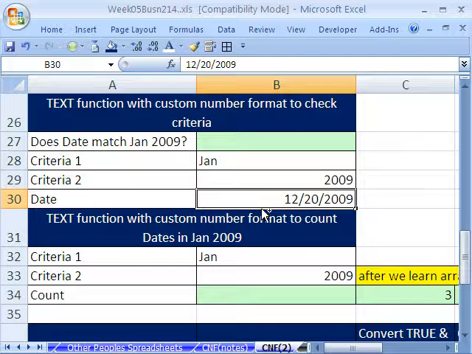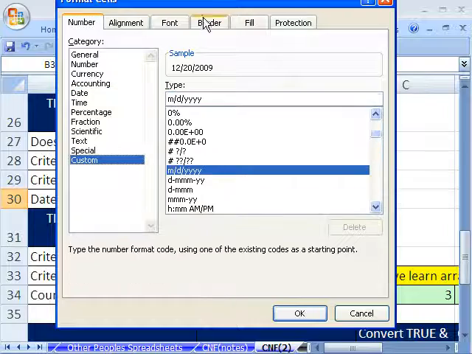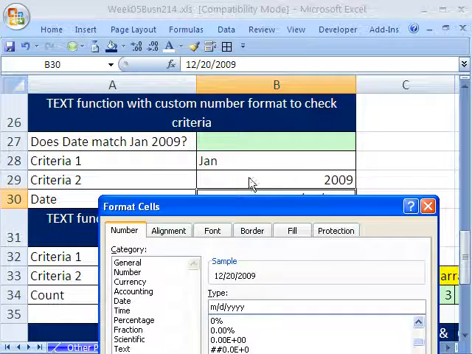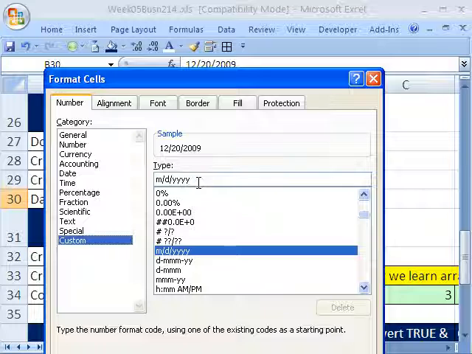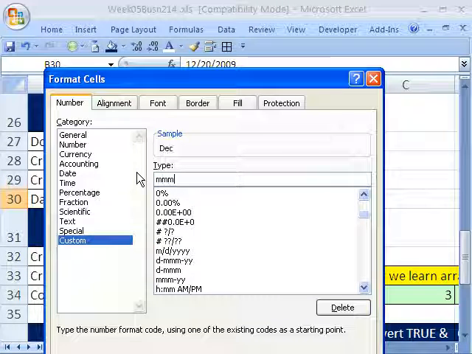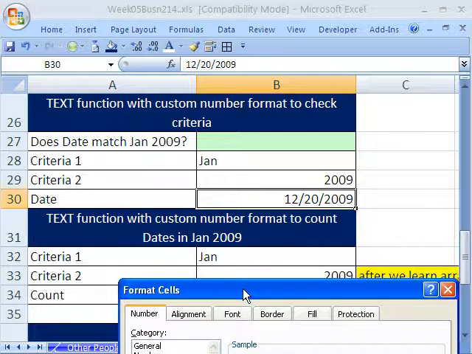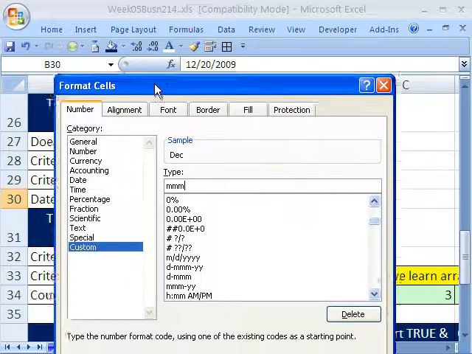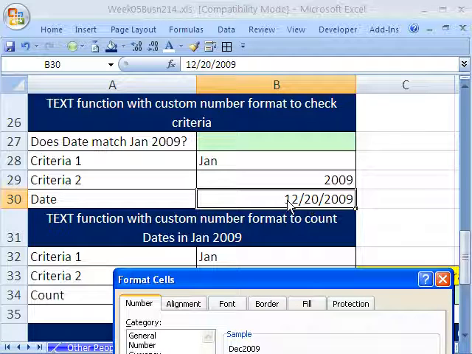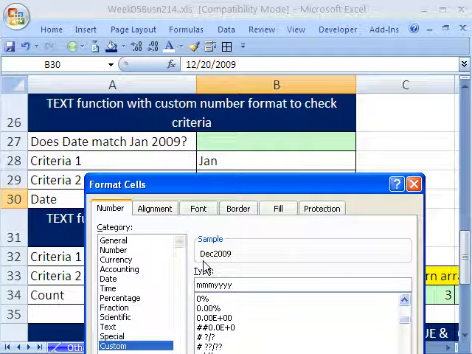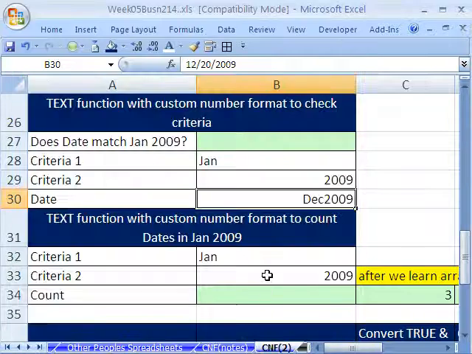Click in this cell, Control 1. And we'll come down to custom. I want to see if I can get it to show up as JAN 2009, just like that. We can see the December showing up. Right now, the criteria wouldn't match, but that's the form we want. And then year. We can see it says DEC 2009. So that kind of custom number formatting will allow us to extract the serial number and create text that shows up as a month with 3-character abbreviation and the year. Click OK. I'm going to Control Z.